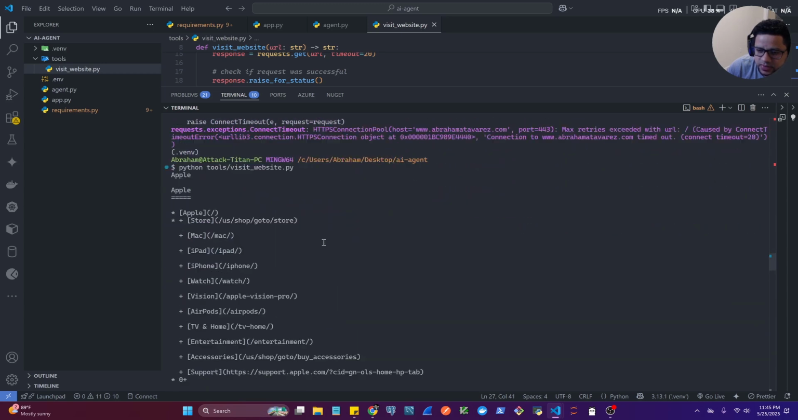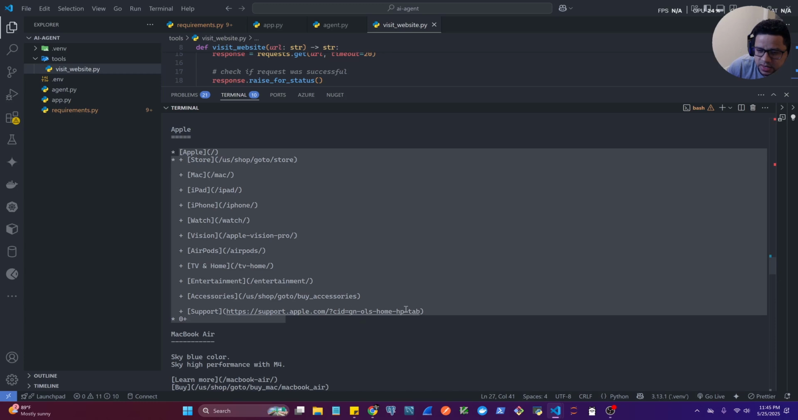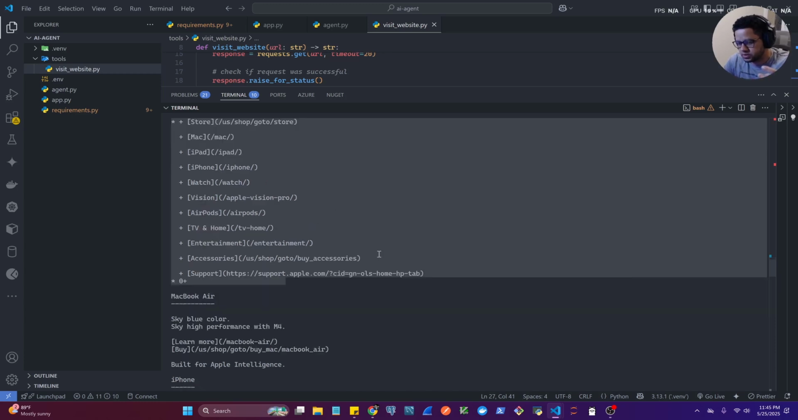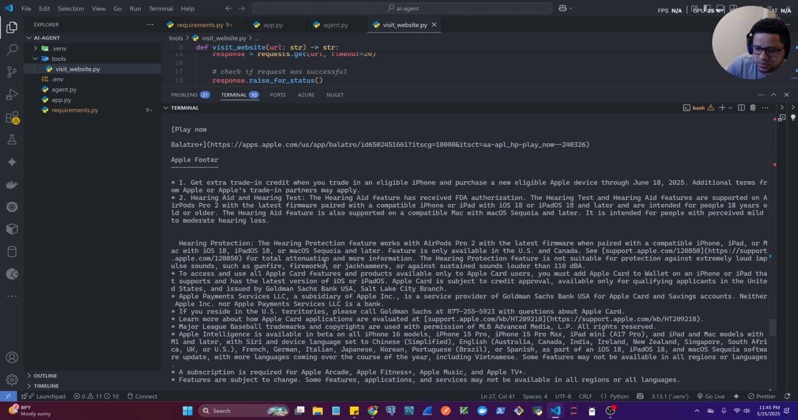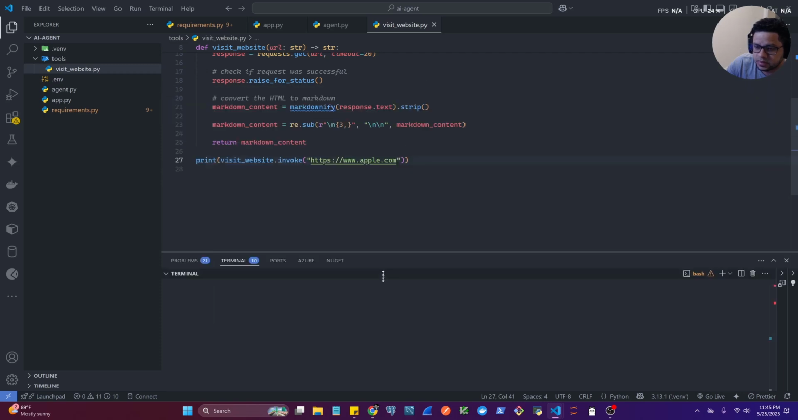So here is providing the information that we got. It will grab the HTML, it will turn it into markdown. So now the model can read this and see all the information from the page and read the information from there. Cool. So that's working.